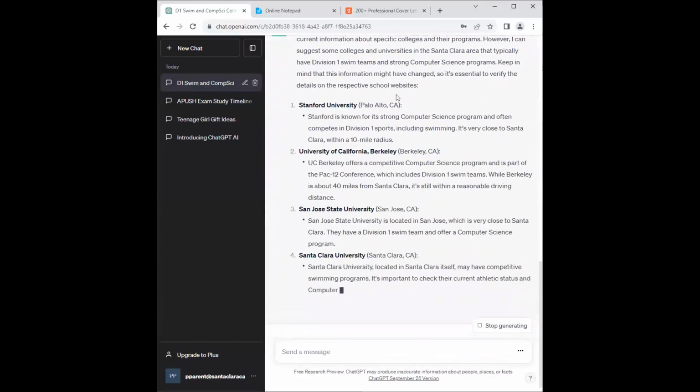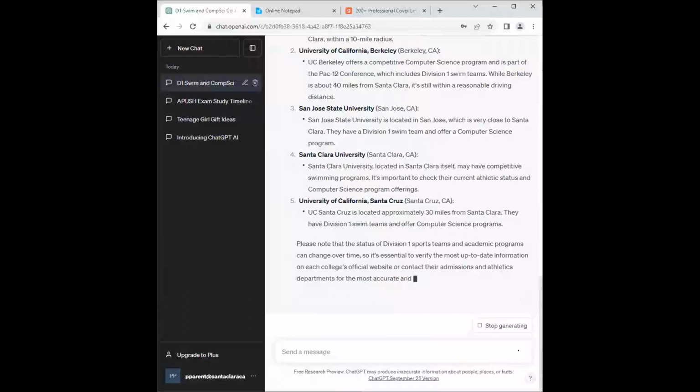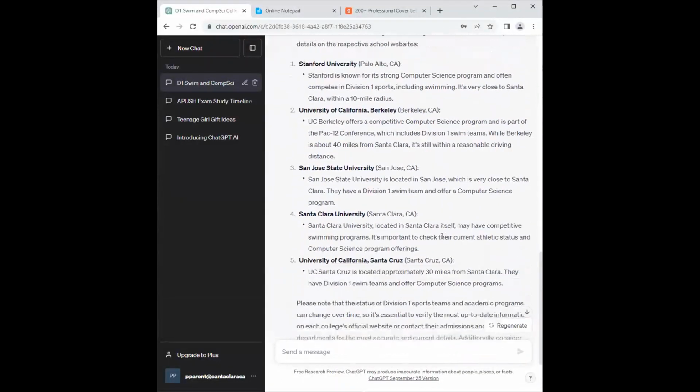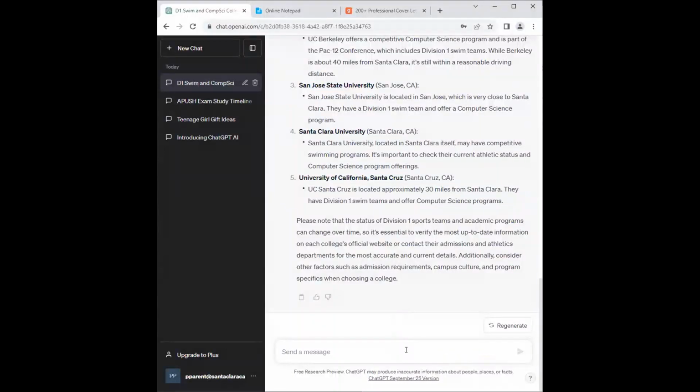All right, and again, it gives me the disclaimer. This is information as of September 2021. Here's a list of the universities that have the criteria that you asked for. But I don't really like how this information is laid out. Let's say I want it to look a little bit different, a little easier to follow.